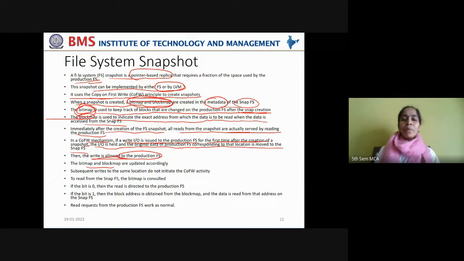The bitmap and block map are updated accordingly once this write has been completed, once this new updation has been completed to the file system. The subsequent writes to the same location do not initiate the copy on first write activity. So any other writes that happen to the same location will not generate the copy on first write activity anymore. Only the initial write will perform that. That is why it is named copy on first write.